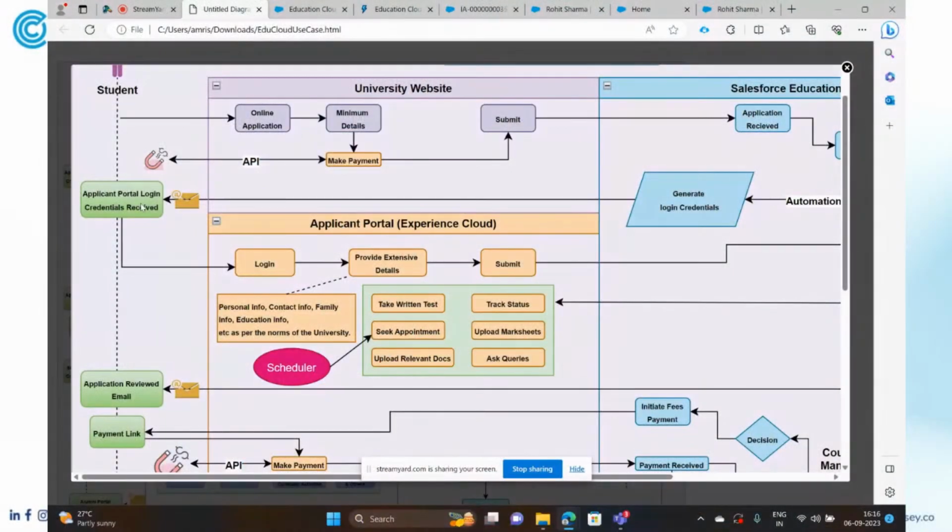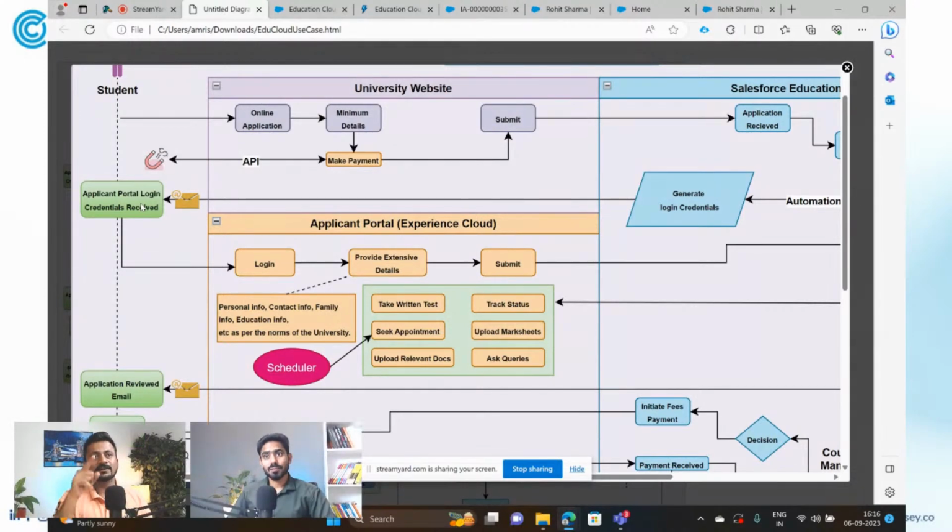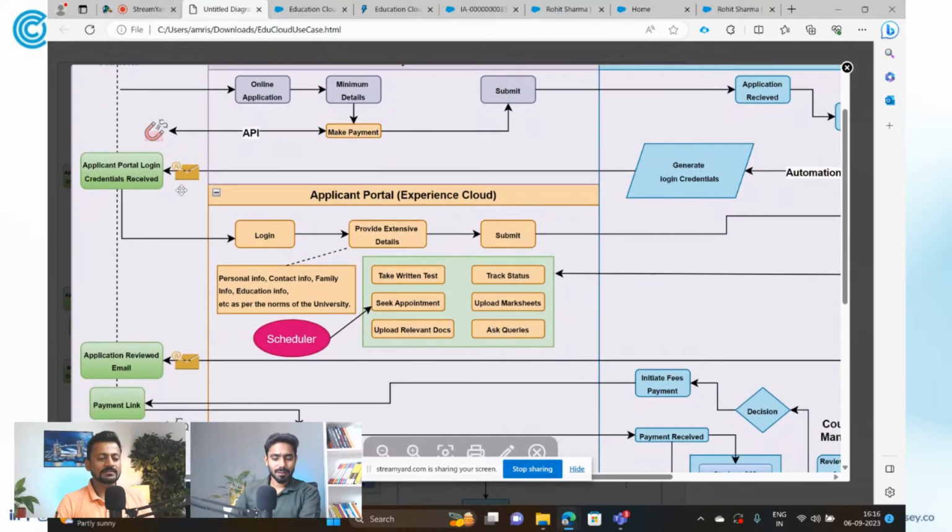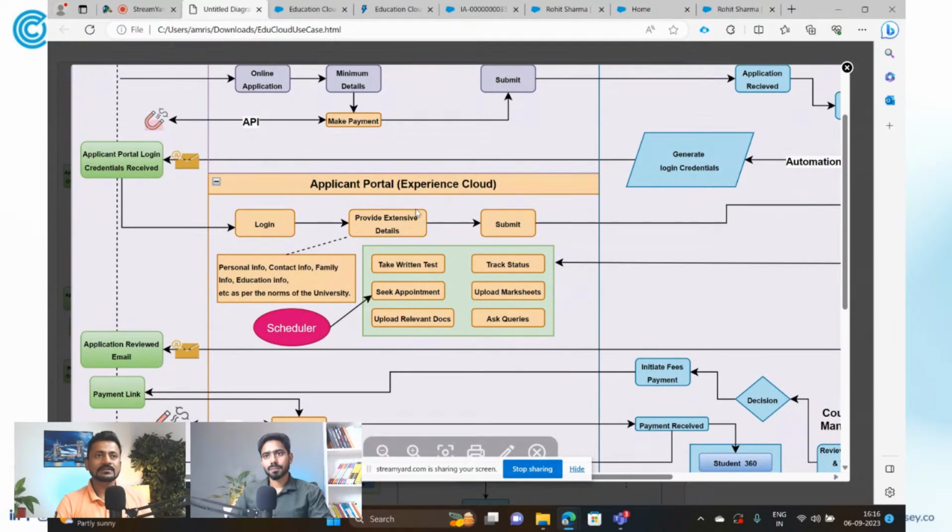So now if I just take two minutes back, I told you that in an email you will get credentials. The credentials are for the applicant portal. Okay, so that is where I got it. Now the student will get into the applicant portal with the credentials he has received. So now his duty starts.